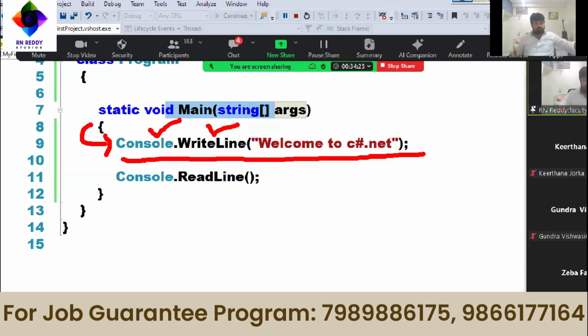WriteLine. Very good. Because Console will never execute, because Console is a class. A class is not an executable block. Here the executable is a method. What is the method name here? WriteLine. Then why did you write Console, sir? To access the WriteLine method, your syntax is class name dot method name.